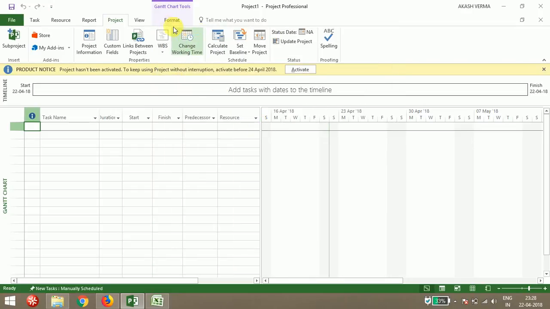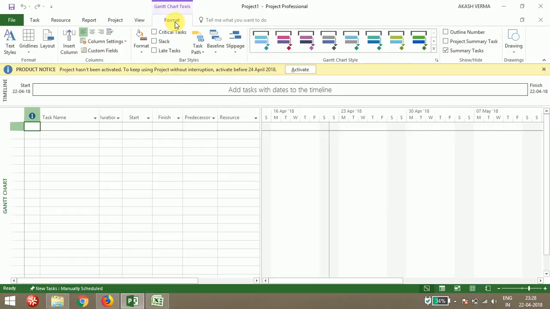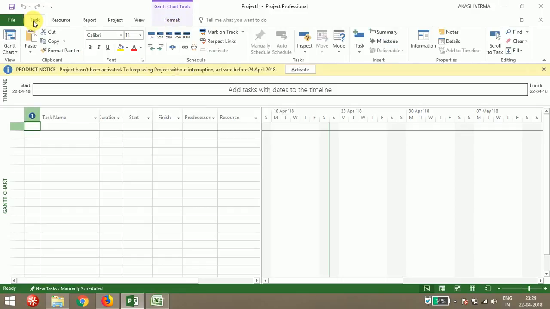Okay. So in the view option, some of the things like network diagram or the resource usage, you can see, view all the types, like whatever you have entered you can use it. Then in the format you can change the color of your timeline, or you can use critical task. When you click on the critical task, it will show you which of the activities are critical, like these things. So these tabs are similar to the tabs which are in Microsoft Word. So I hope you all are familiar with these types of tabs.